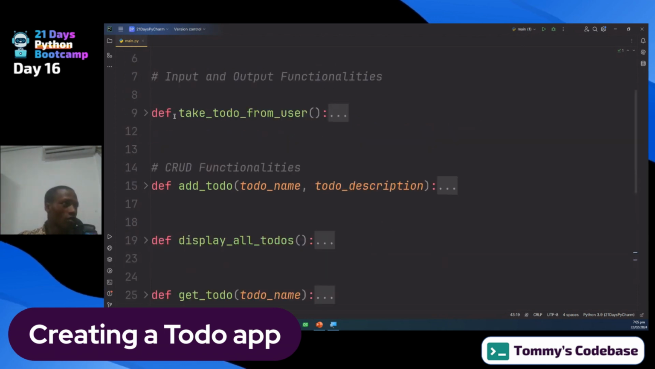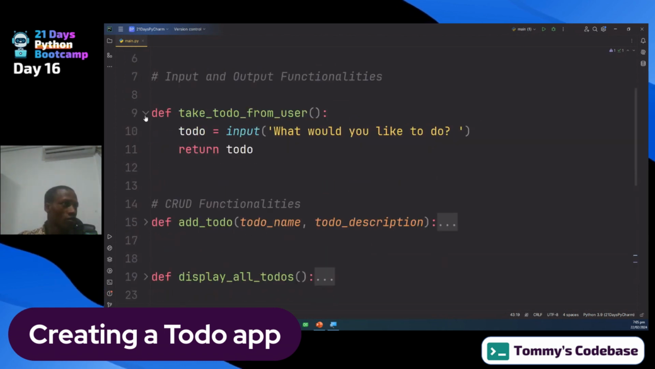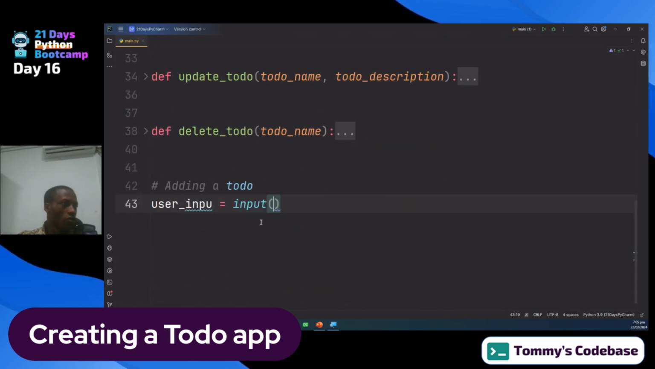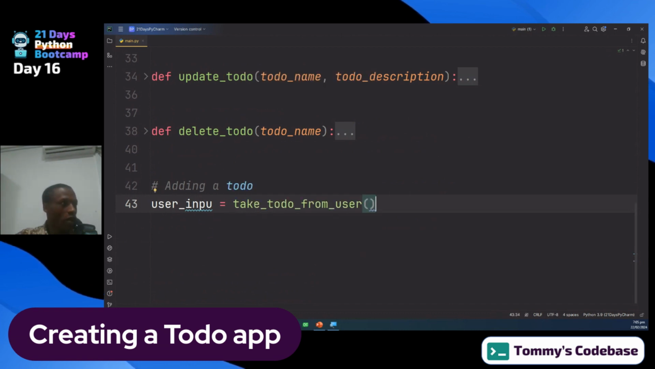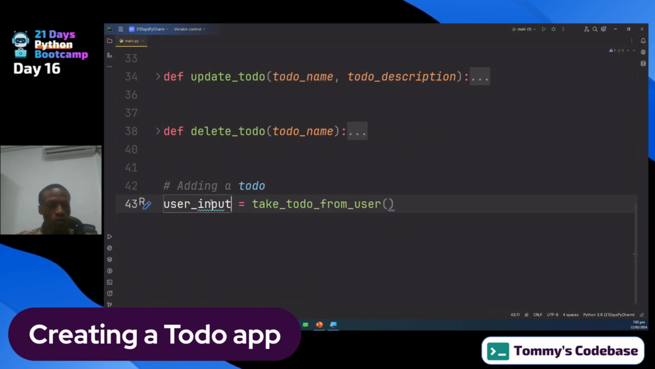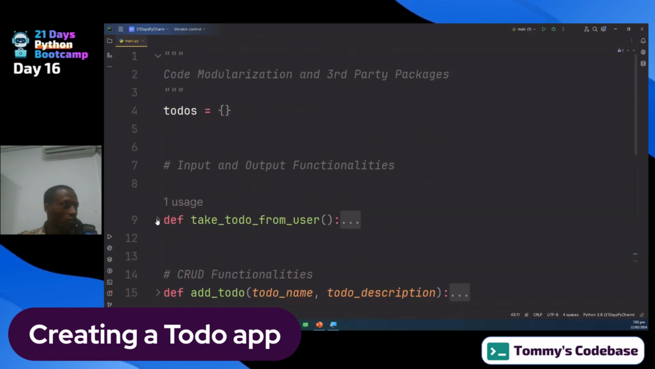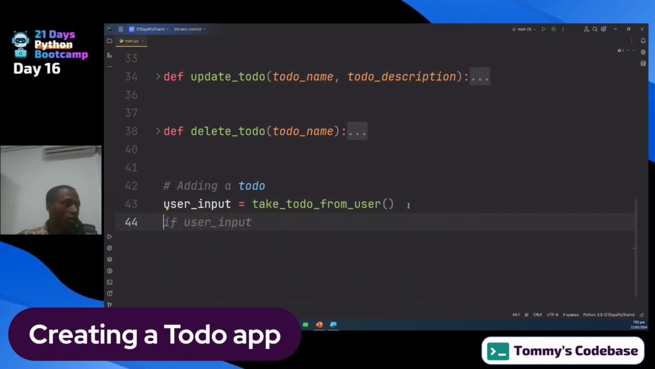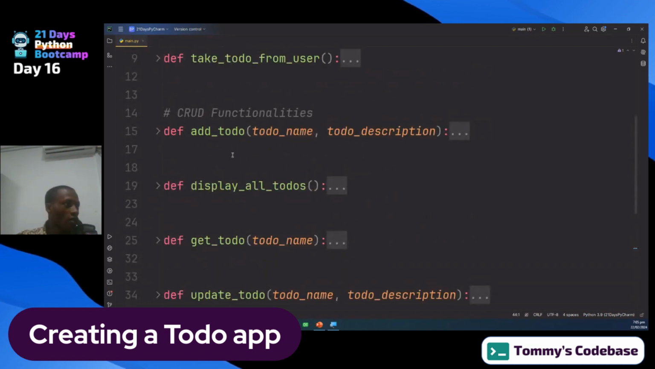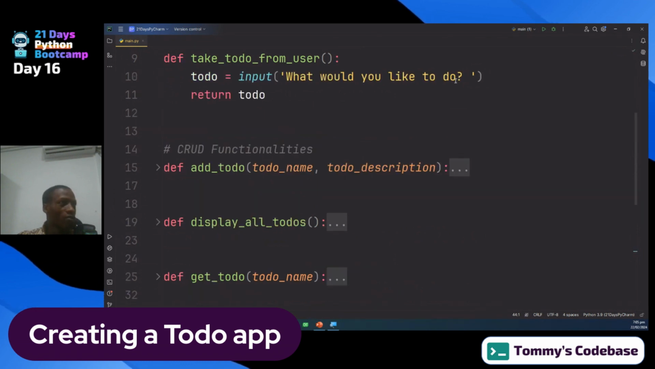No, how did we structure the take to-do function? Okay. So we don't have to even do, we have to just call the take to-do from user, and that will get us the input. So to be stored in this user input variable, I just hope you are returning it. Yes, we are returning it. So after we get it that way, we can add the to-do here. We have to modify this a bit.